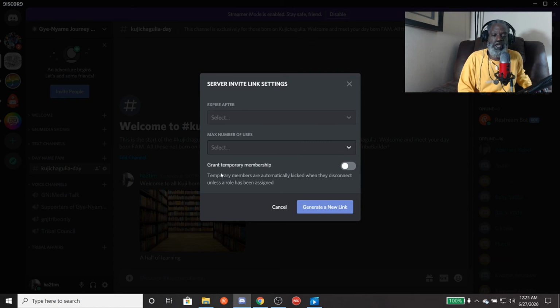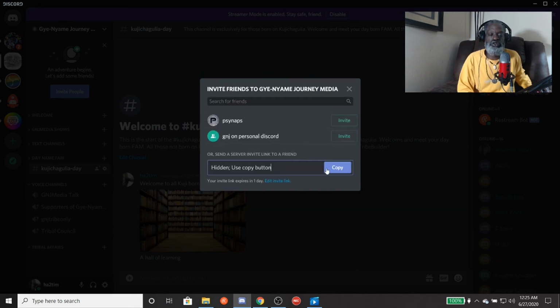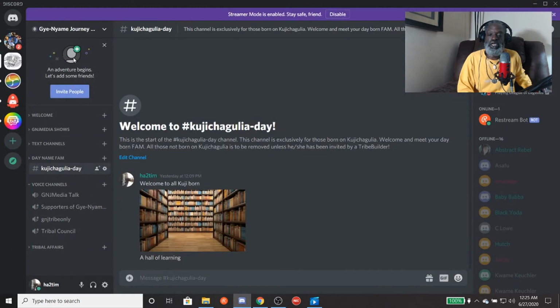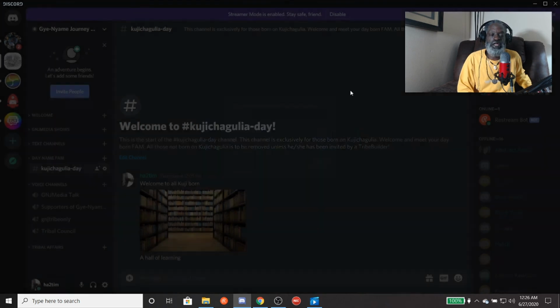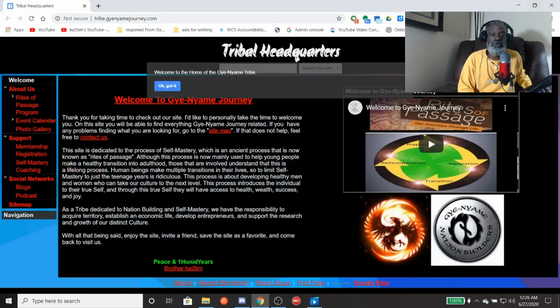And you could grant temporary membership. Temporary members are automatically kicked when they disconnect unless a role has been assigned. So, boom, generate a link, and you could just share that link. This will copy it to your clipboard, and all you have to do is, here, let me do a demonstration. So I'm gonna copy an invite. Boom, I'm gonna copy the invite, and let's say I wanted to send it to some people.